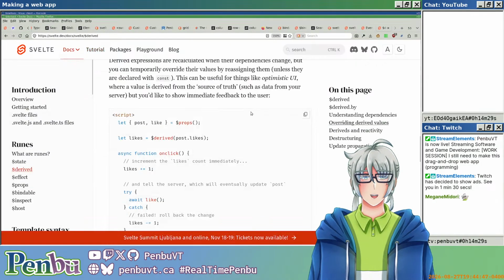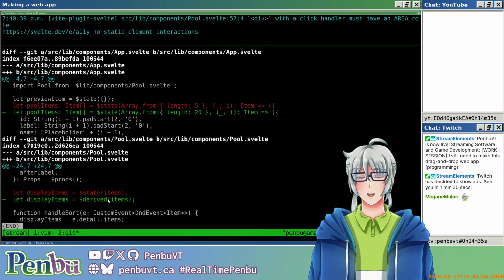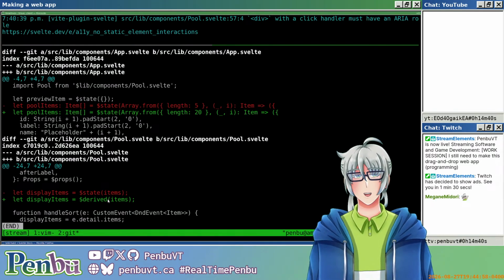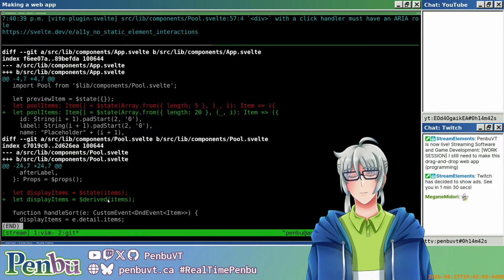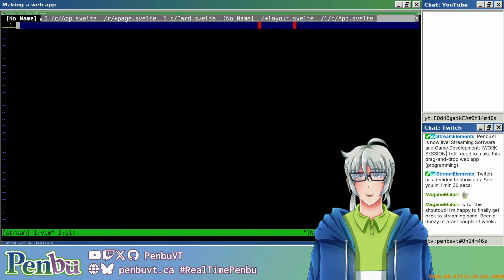Yeah, currently trying to figure out whether derived or state is the more correct option here. I'm not sure it actually matters in this case. I set it to derived and it works, but it was also working with state, so we'll see if it changes with persistence. But first, we are going to move this.